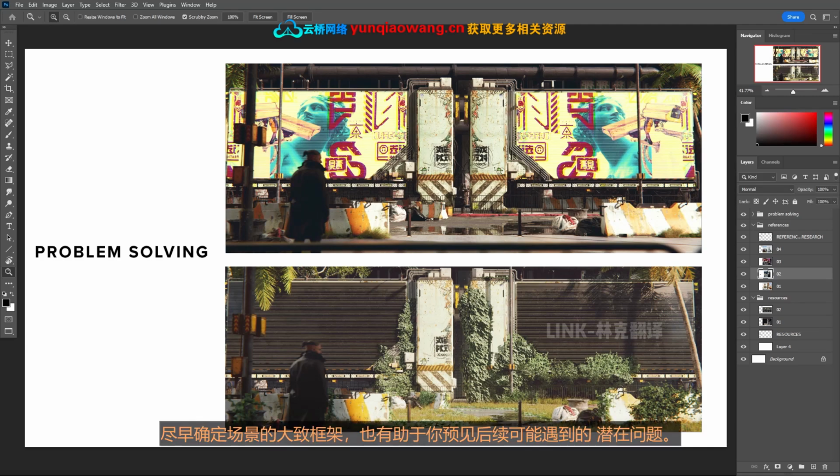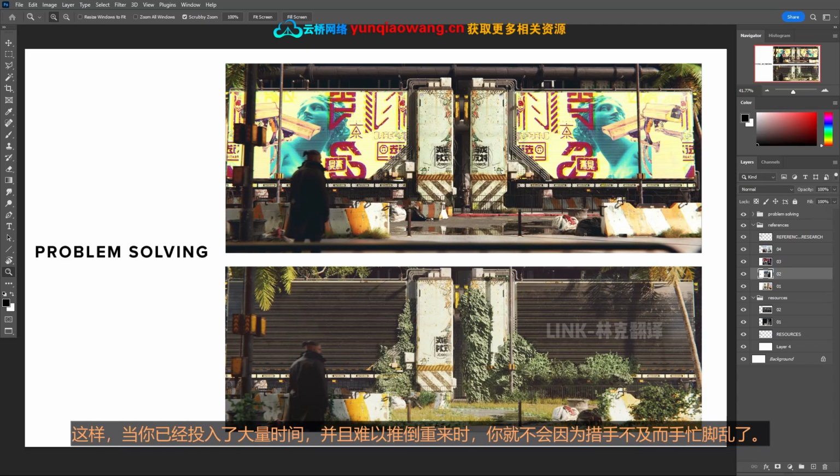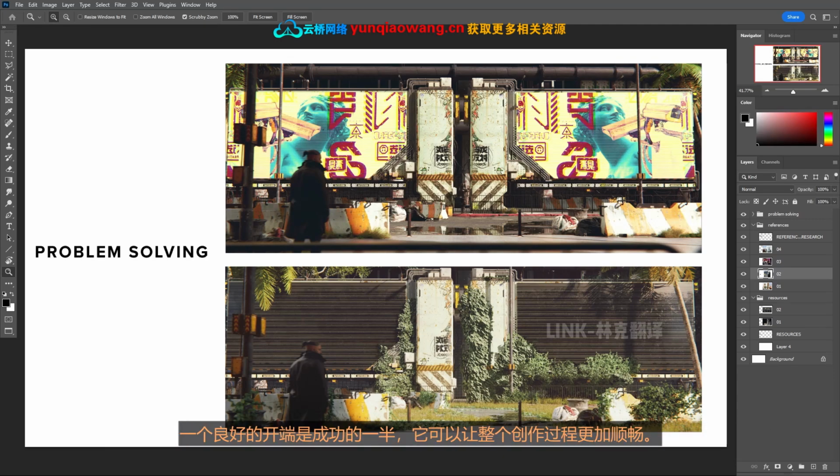Blocking out most of your scene early on also helps you foresee any challenges you might face later. Try to look for any hurdles you might face and problem solve during the research and blockout phase. This way, you won't be scrambling to figure things out when you've already spent a lot of time and can't afford to start over. A strong start can make all the difference in how smoothly the rest of the process goes. When you're practicing, this is definitely something you learn to do over time.